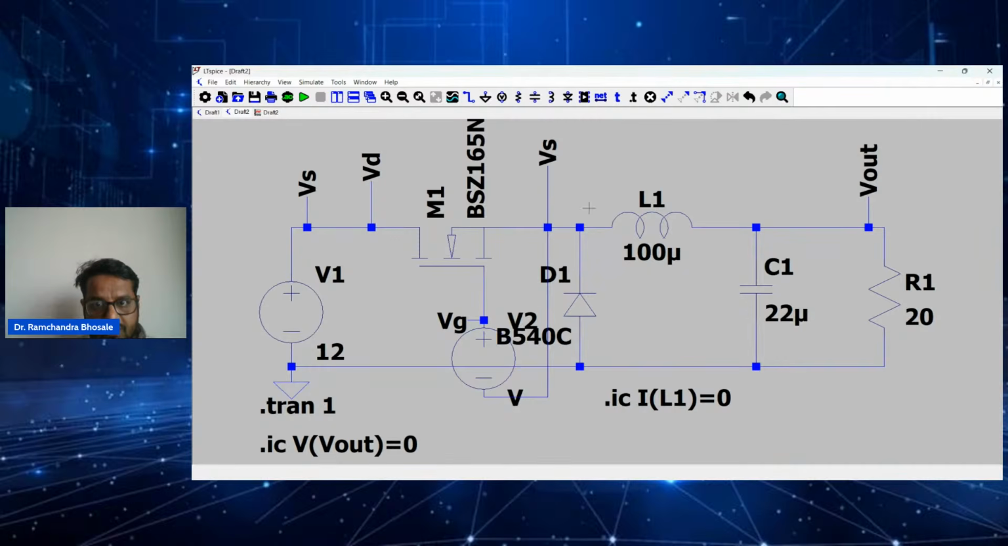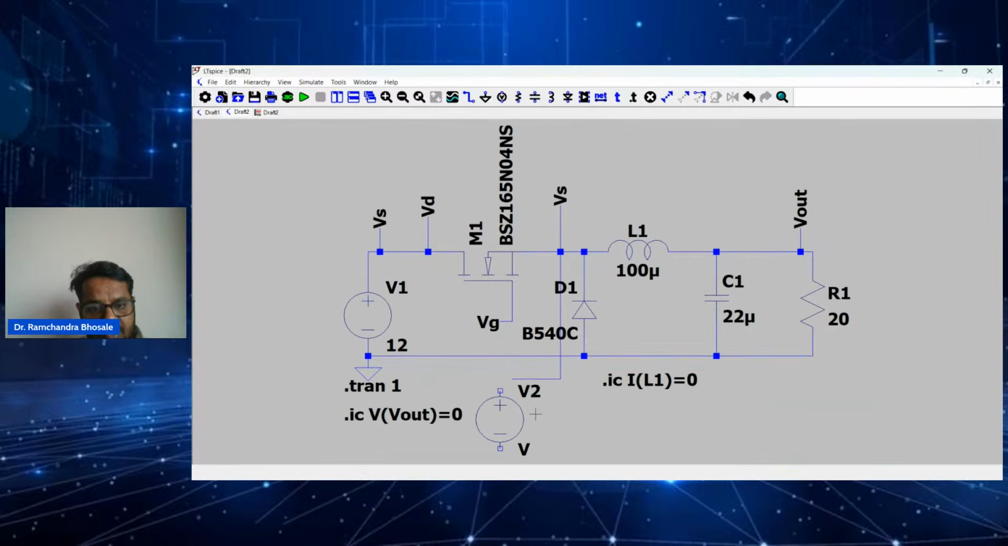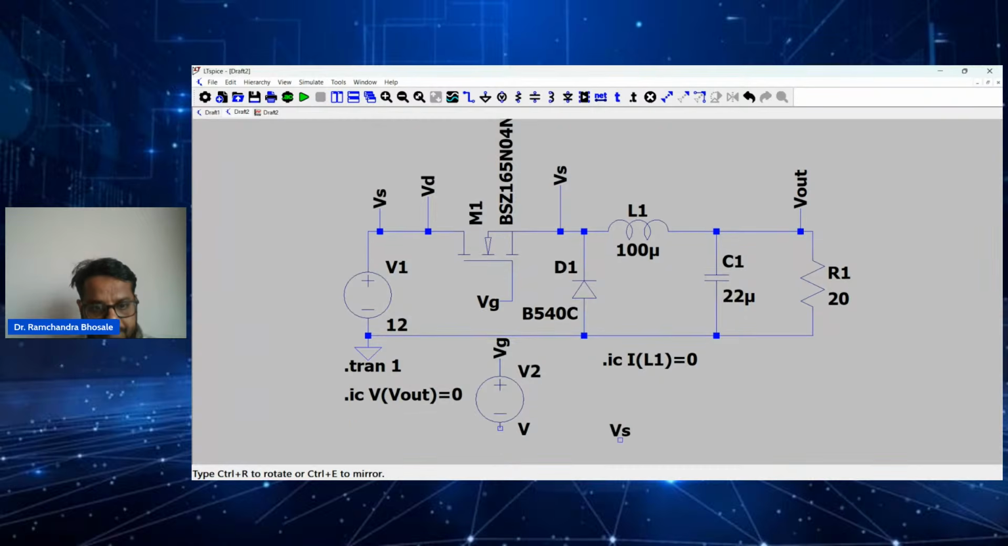Now I will give the pulses from this voltage source and we'll try to see the output. Here it is becoming a little cluttered, so I'm trying to avoid the wires and I will put the net names here. So VG I'll take and connect it here. This is connected to VG, and this is connected to VS.